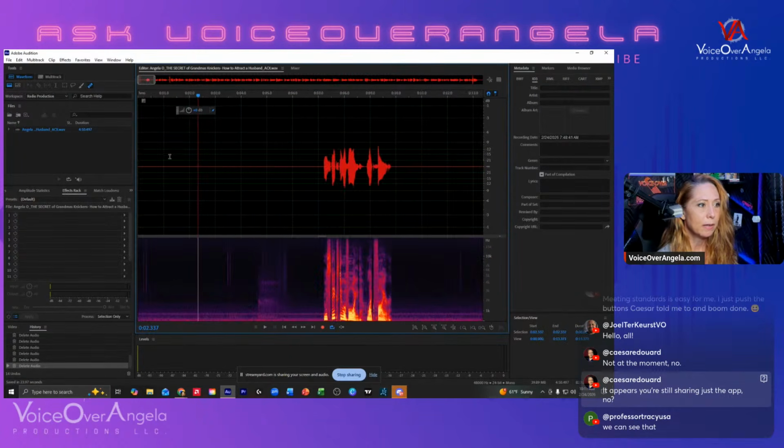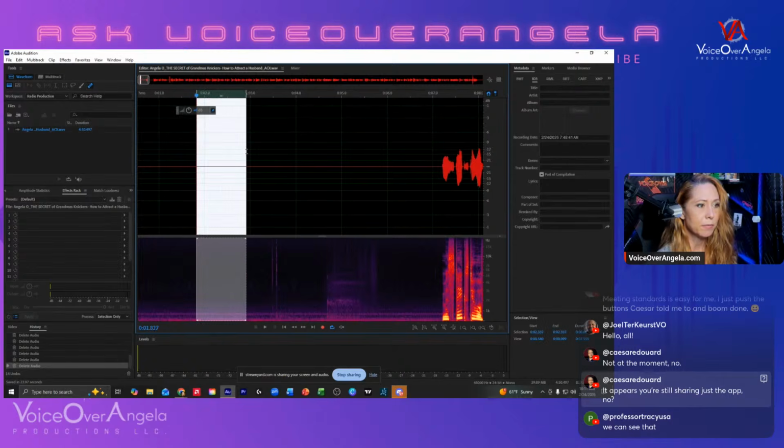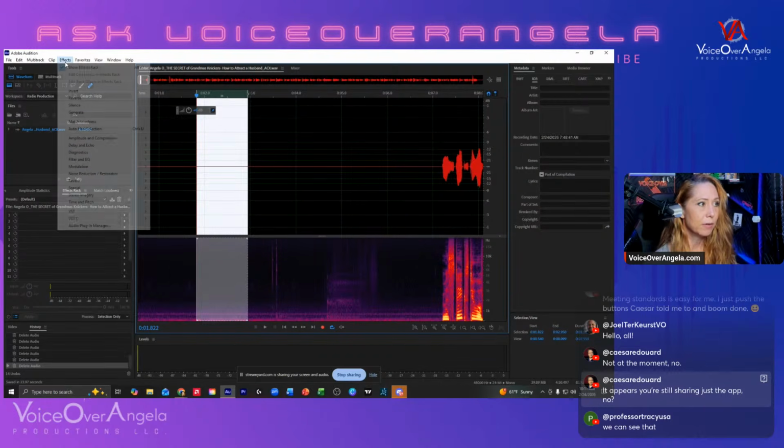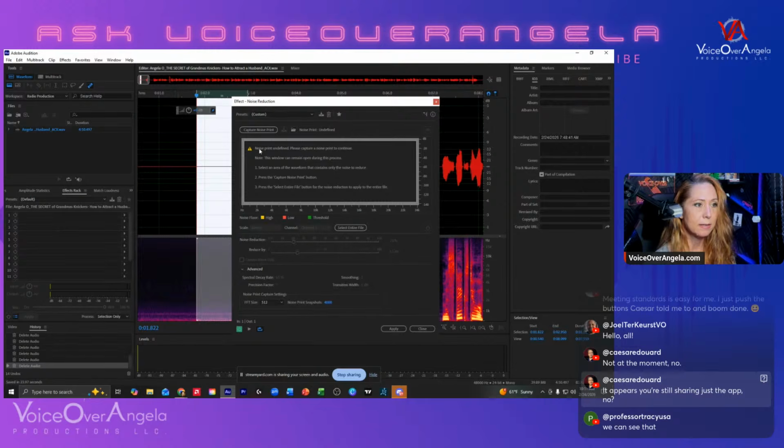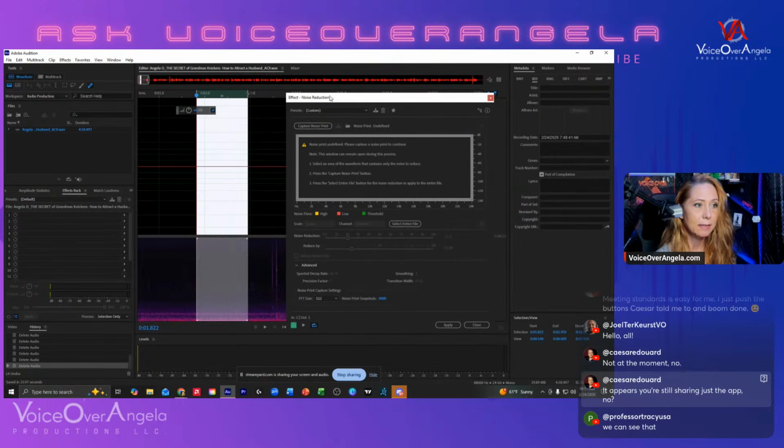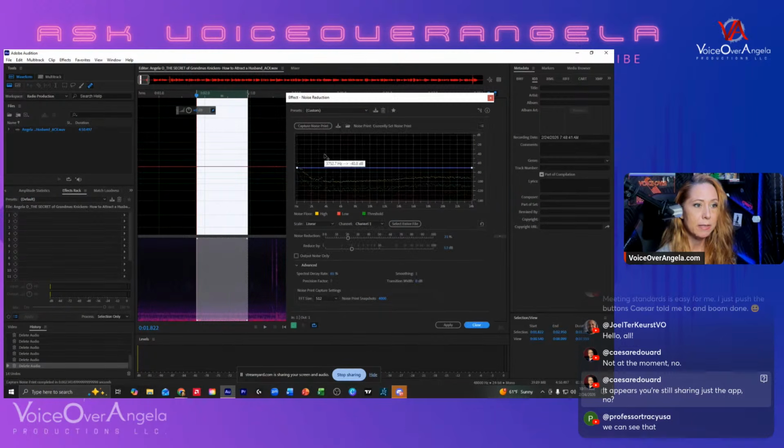So we want a little section of the noise floor here, just noise floor, nothing else. Again, no dialogue, no breath. Select that and then go to Effects, go to Noise Reduction Process. And then this little window is going to pop up. And then with that section still selected, we want to capture that noise print. And then what you're going to see is a little pixelated visual representation of your noise floor.